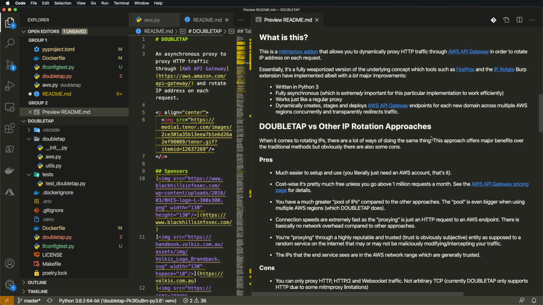So on top of getting a new IP address every single time, you can also fake the IP address in the X-Forwarded-For header. Okay, so what the end service sees is a new IP address on every connection and a fake IP address in the X-Forwarded-For header. So this way you're basically hiding your IP address no matter what, which is fantastic. And this has got a whole bunch of pros to it.